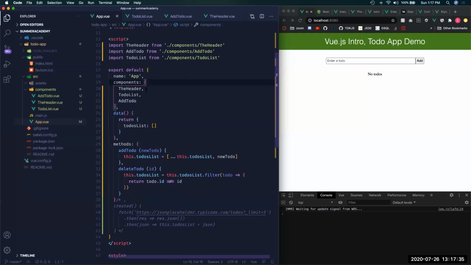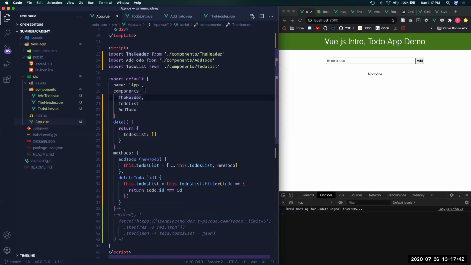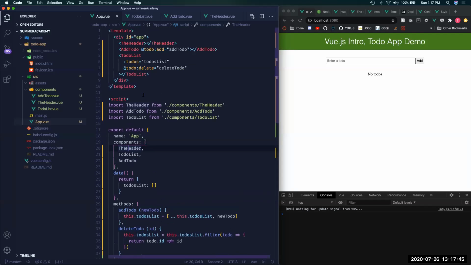So you come down here, basically just copy and paste the name. And after that, you're good to use it in your template. So same thing, you just go up here and you create a tag named exactly like you imported it. And it's gonna work. Make sure you use Pascal case, so not camel case for your components. Make sure every word starts with a capital letter.